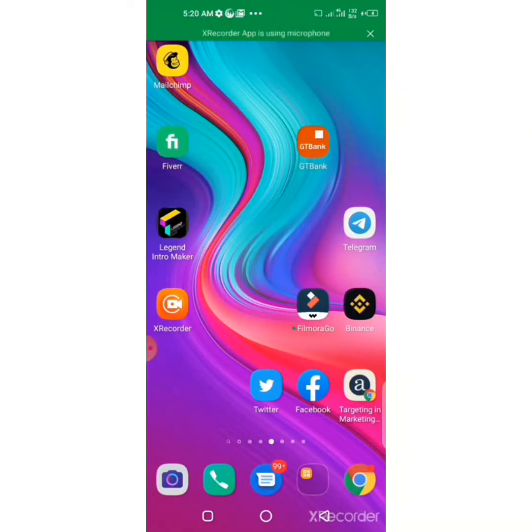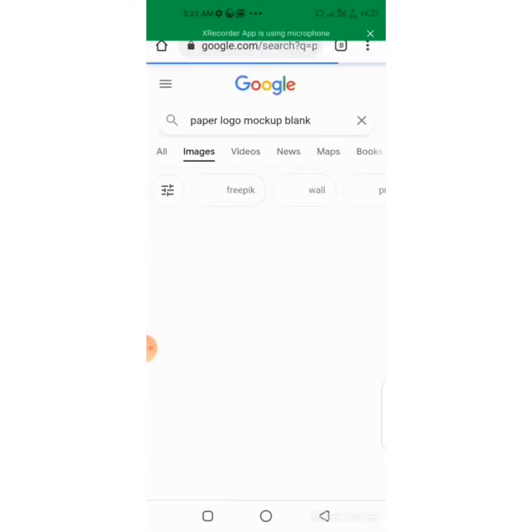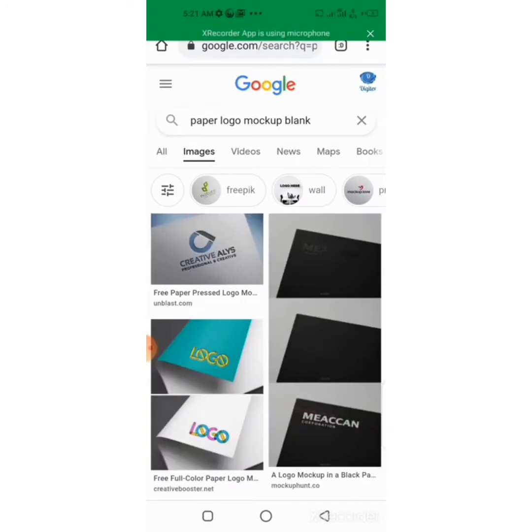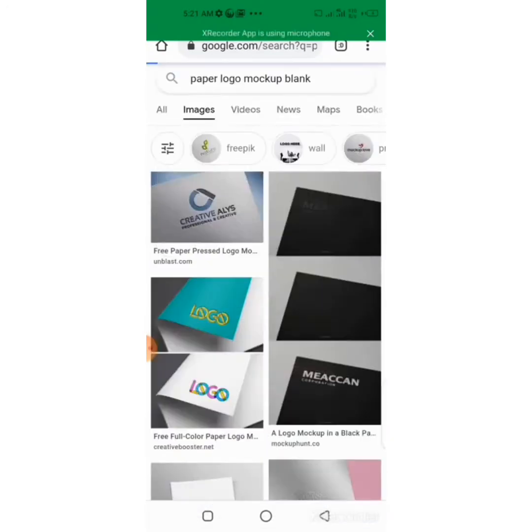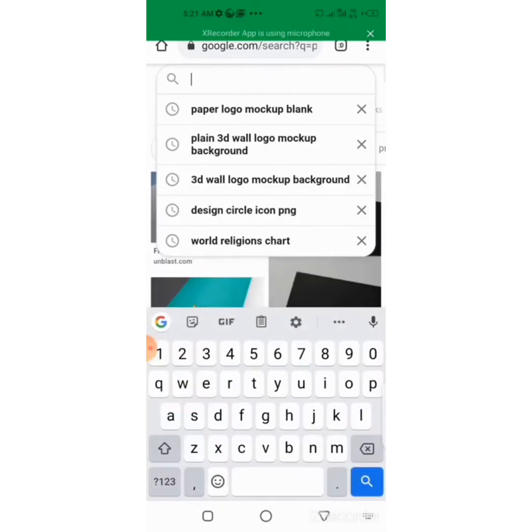3D logo. There are different ways on how to design a 3D logo. So the first thing I would like to introduce to us is how to get your background. For you to get your background, I will advise you go to Google. That's the best place to get your background.